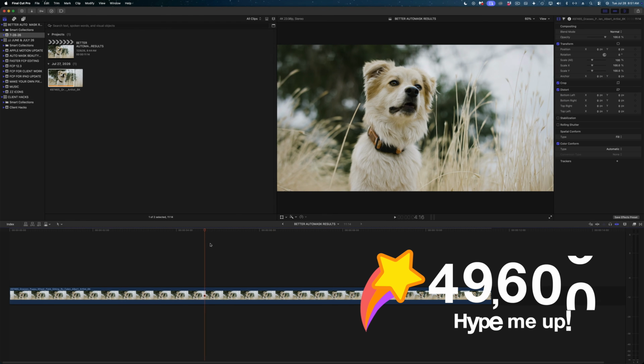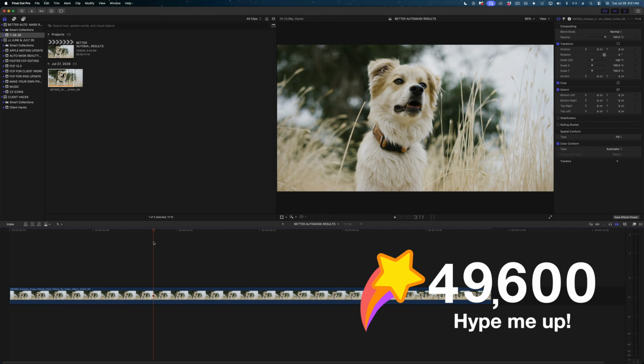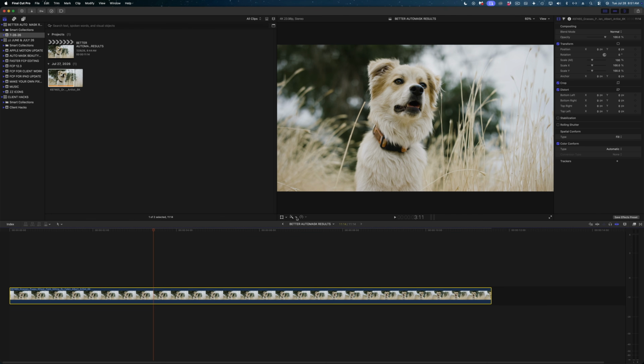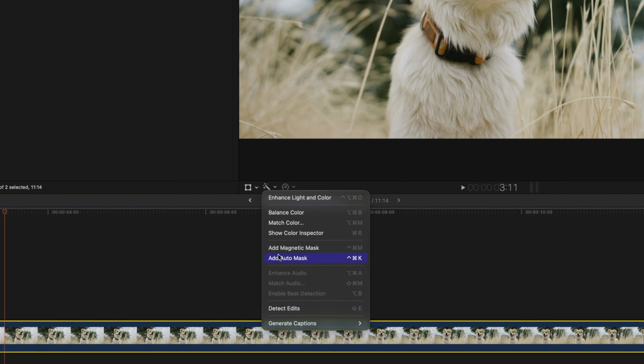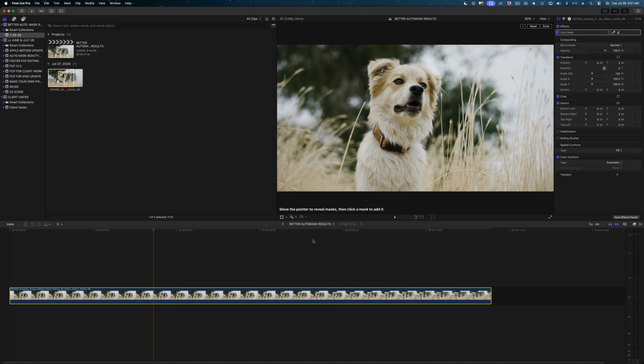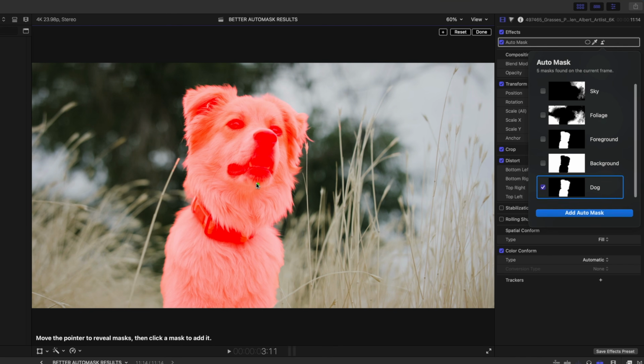So I've got a shot of this cute little dog. And I selected a dog because dogs are one of the objects that the AutoMask will detect. So what I'm going to do here is drop down on the enhancements menu and add this AutoMask. And then we're just going to select the dog and add our mask.